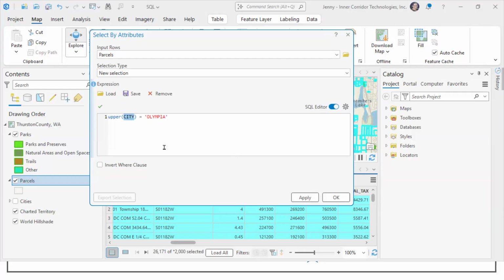But in real life, if that city was uppercase, lowercase, title case, whatever, we grab it, force it to uppercase, compare it against our uppercase match. And there we go. We don't have to stress anymore about whether something is uppercase or lowercase or mixed case.